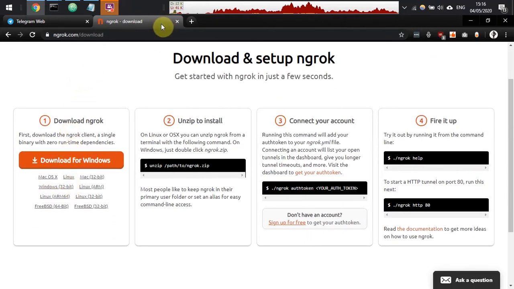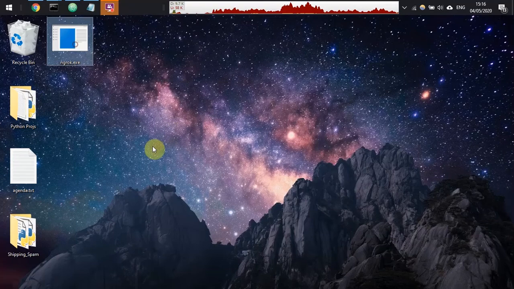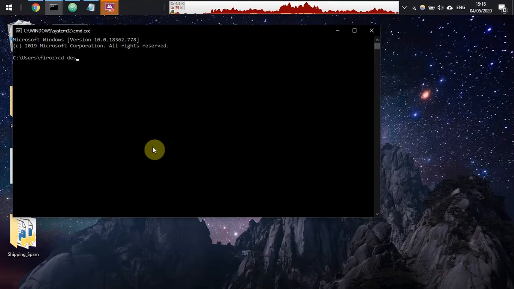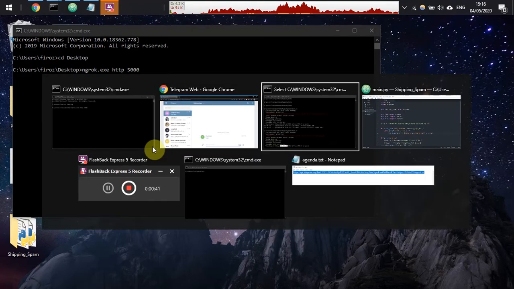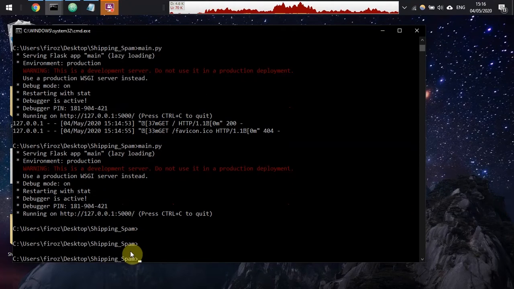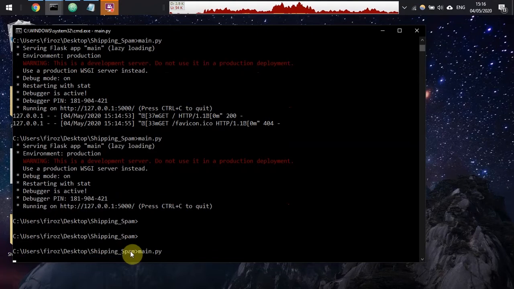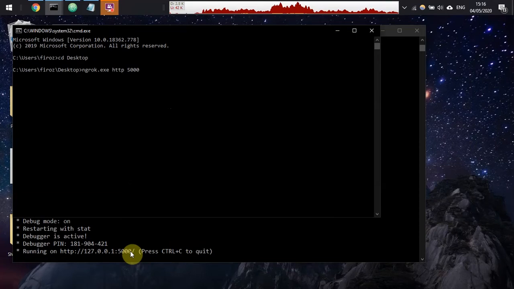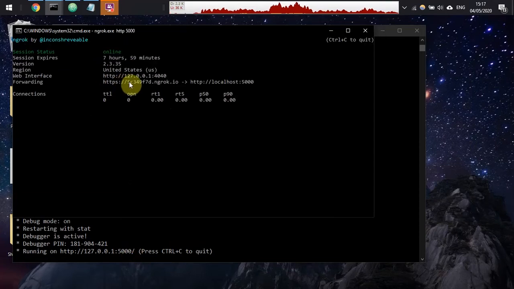You can click on download for Windows. I have already downloaded it, so here it is. Next step, we have to open the command line at the downloaded location, and we have to run ngrok.exe http with the port number on which our server is running. Now, as you can see over here, our server is running on port 5000, so ensure you match this number. Let me just restart the server over here. I have restarted the server by calling main.py, and I will now run this ngrok.exe http 5000.